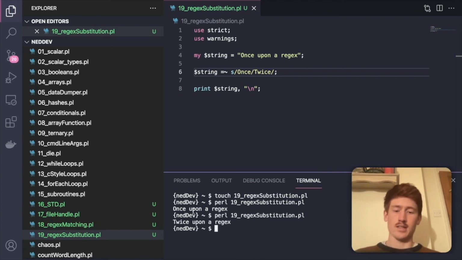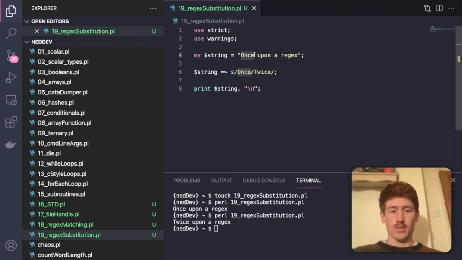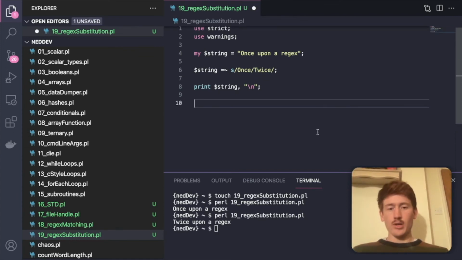So we can see that it's matched upon that part of the string and then substituted it with this string. So now we're going to look at some flags.